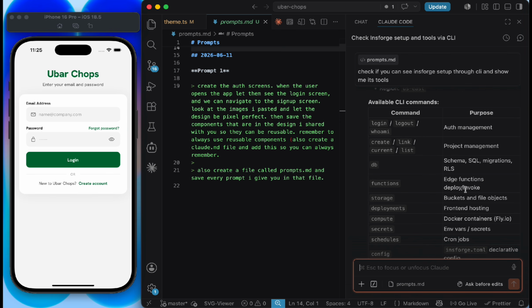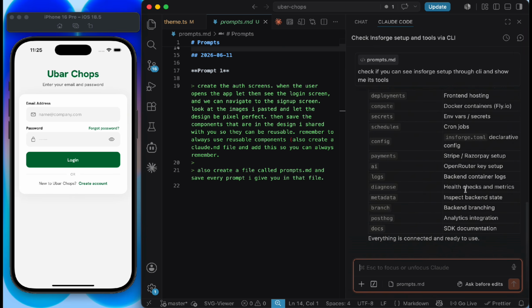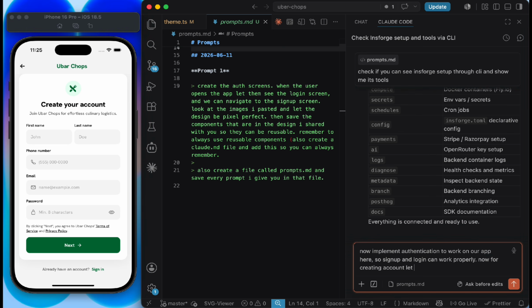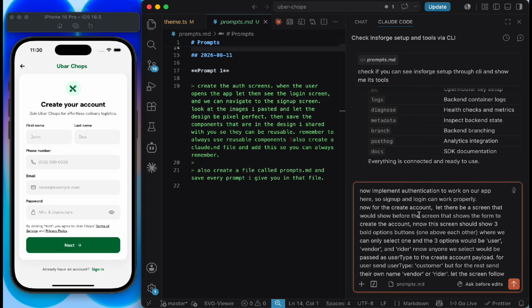Auth management, project management. Okay, so now let's tell Claude. Let's confirm that our create account has first name, last name, phone number, email, password. Okay, that's good. All right, now this is the prompt we want to use for the authentication. So now I say: now implement authentication to work on our app here, so sign up and login can work properly. Now for the create account, let there be a screen that would show before the screen that shows the form.